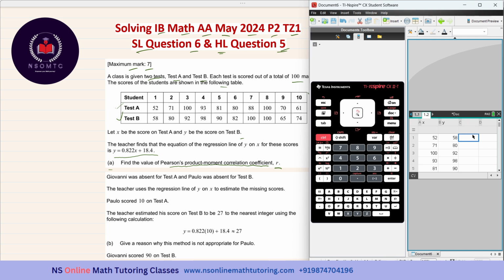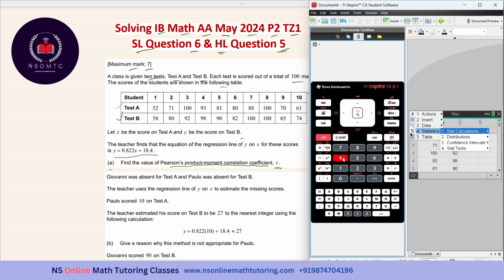Then I have to come up and select this C1 cell. Then I go to menu, and it is statistics, so number 4, and then stat calculations, number 1. Then we need the regression, because that will give us the product moment correlation coefficient, and we can also verify the regression equation. 2 variable statistics will also give you the R, but we can verify the regression equation also. So let us select number 3. Always select mx plus b.